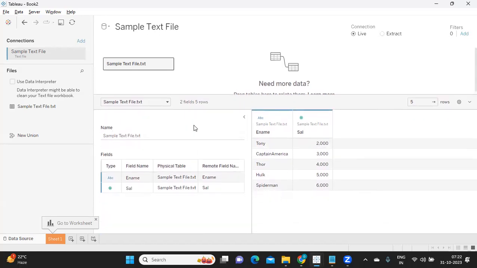Okay, now see here, this is actually divided into two screens. On the left side, it is all about metadata, like what is the file name, field name, remote name, or data type. But on the right side, you are seeing the data in that. So this is actually a preview of the data.